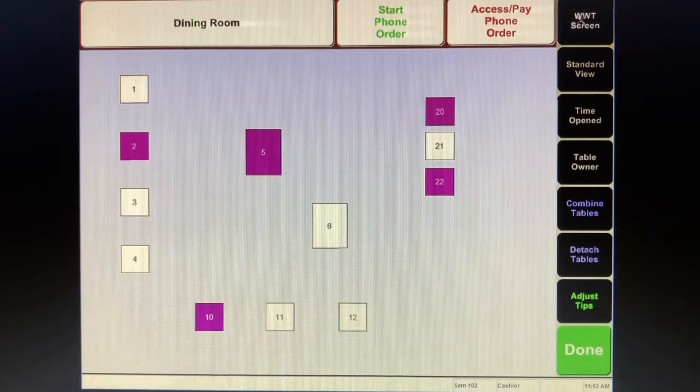We can see the WWT screen here in the upper right. If we click this button, it will take us to that screen. We'll explore that soon. Down the right side of the screen, we have some various functions where we could adjust tips or hit done to exit the screen. And then, of course, up here in the upper right of the screen, we have our start phone order and access pay phone order for our Aloha Takeout software. That is another training module available to learn about Aloha Takeout.